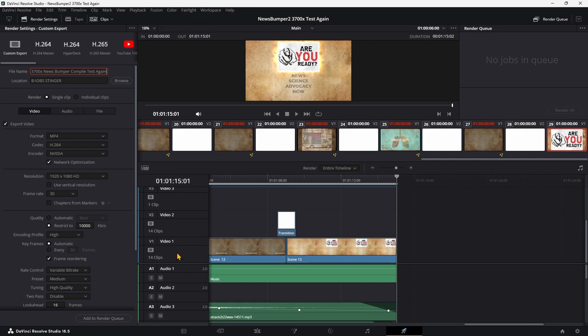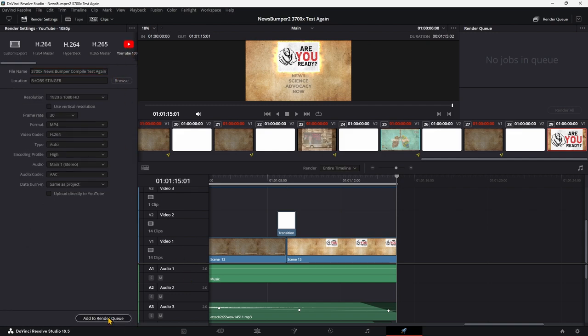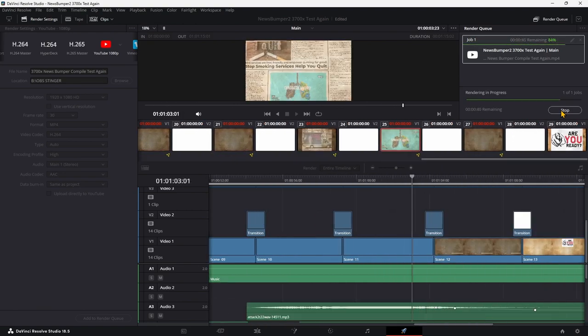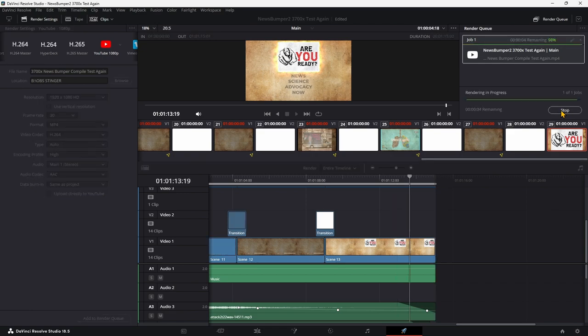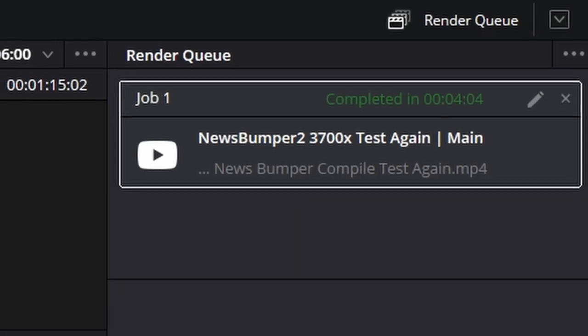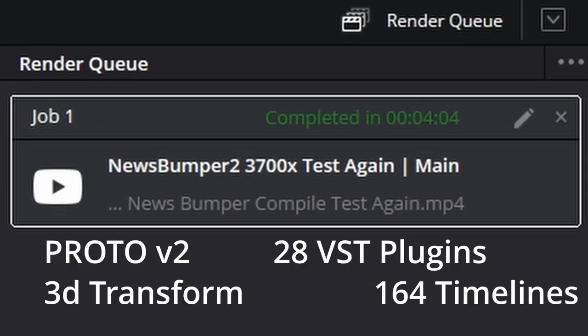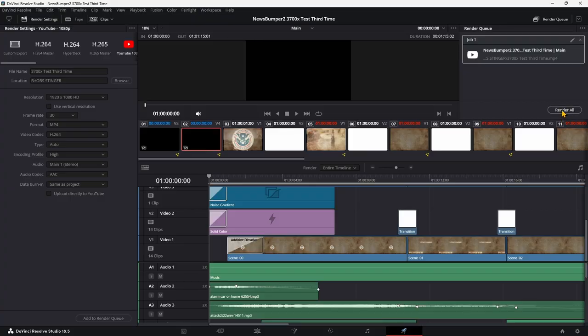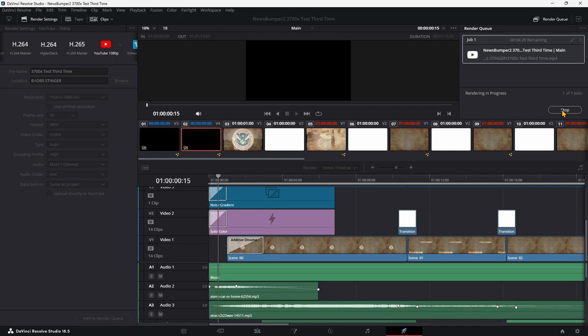Just take a look at it right here. I'm trying to render a news bumper. And when I had everything maximized to the best of my abilities, it takes 4 minutes to render this thing. Which isn't that bad, considering how many effects I have thrown at it. That's not too bad. But if I just simply turn off DOCP for the memory and run it straight through, now look how bad it gets.